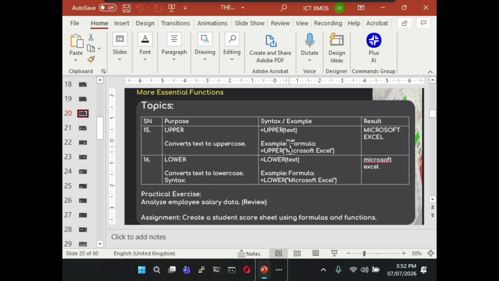Yes, you change to uppercase. It's a word; I'll show you where you can find that. Lowercase is the opposite of upper. It converts everything to lowercase. Then select the cell, close the bracket, and it returns it in lowercase. So these are some of the most common functions you will see.